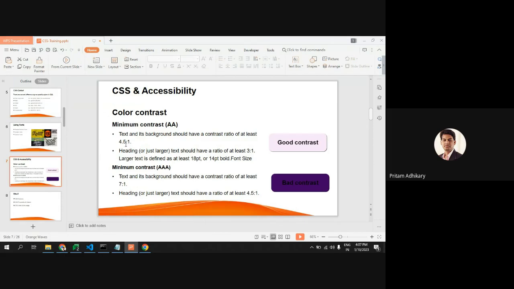So what is the color ratio? What do you mean by 4.5:1? That 4.5:1 means the ratio of the background and the foreground color. Here, what I marked as a good contrast has a slightly light background, a whitish yellow, and the foreground color is black. So the ratio of the background and foreground color is 4.5 and above. That's why this is a good contrast.